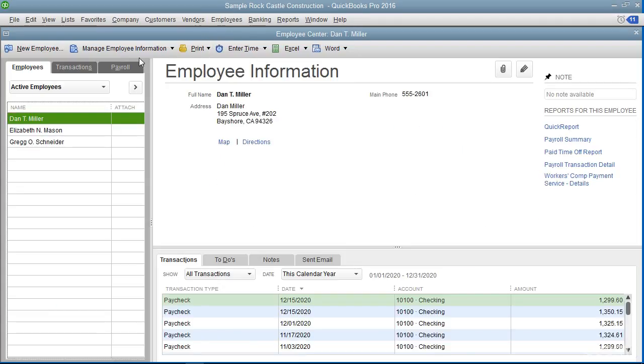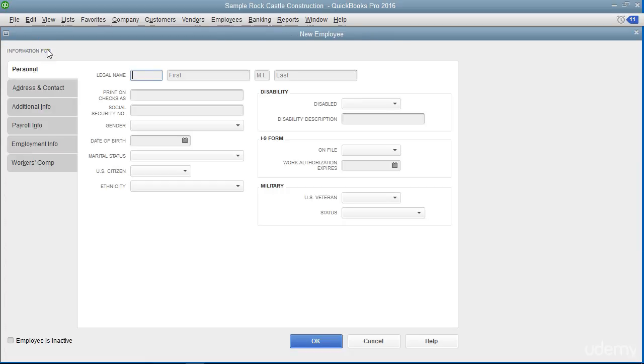To view the Employees tab within the center, click the tab at the left side of the window that says Employees. You can add, edit, and delete or inactivate employees in the list. To add a new employee to the list, click the New Employee button in the upper left corner of the Employee Center. This will open the New Employee window.